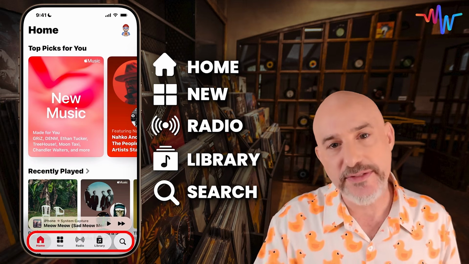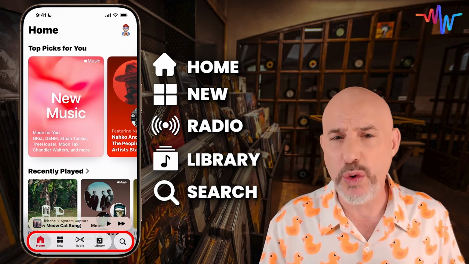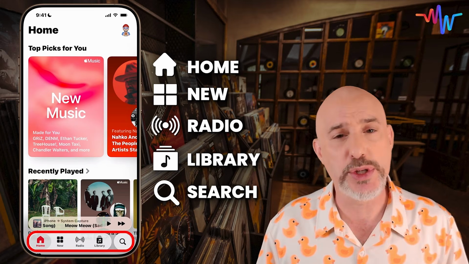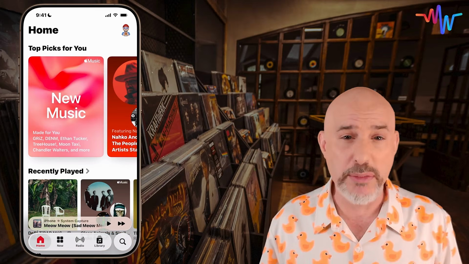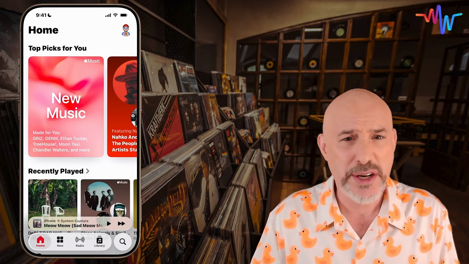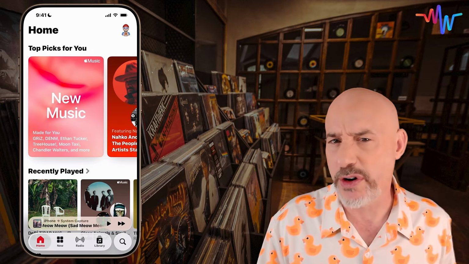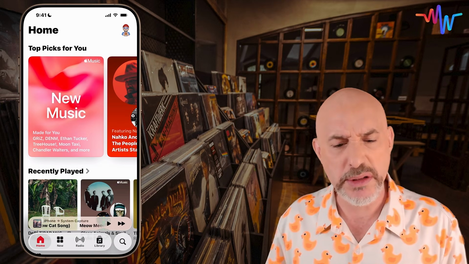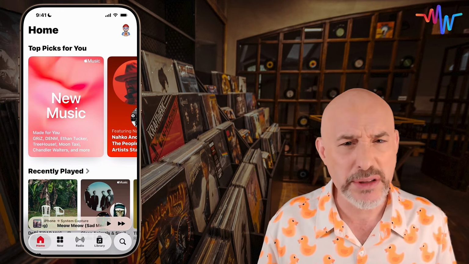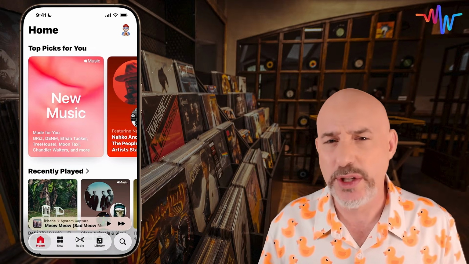Between these 5 tabs, you're going to be able to work your way around the entire Apple Music app, finding music and playing songs easily. But the biggest problem starts right here because most people don't know where to go first. Do you start on the Home tab, or the New tab, or the Radio tab? It's all a little bit confusing, so let's walk through it one piece at a time.